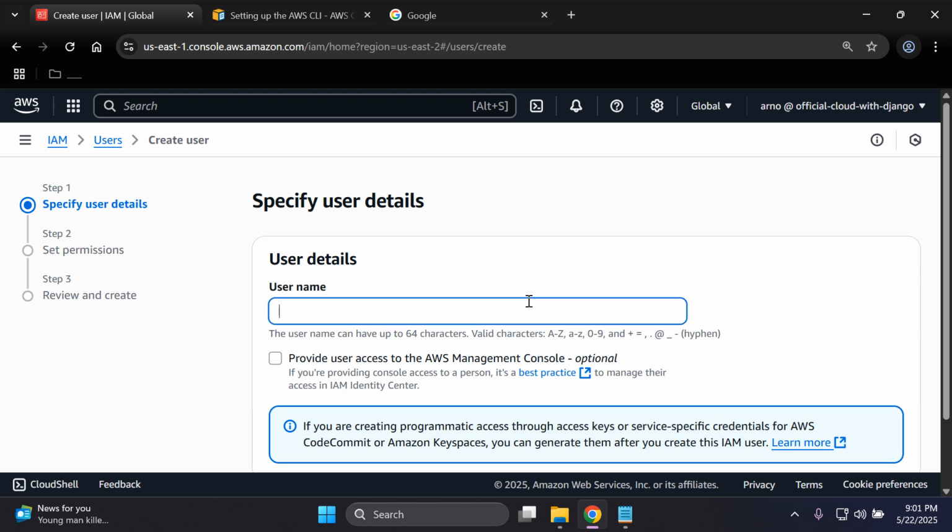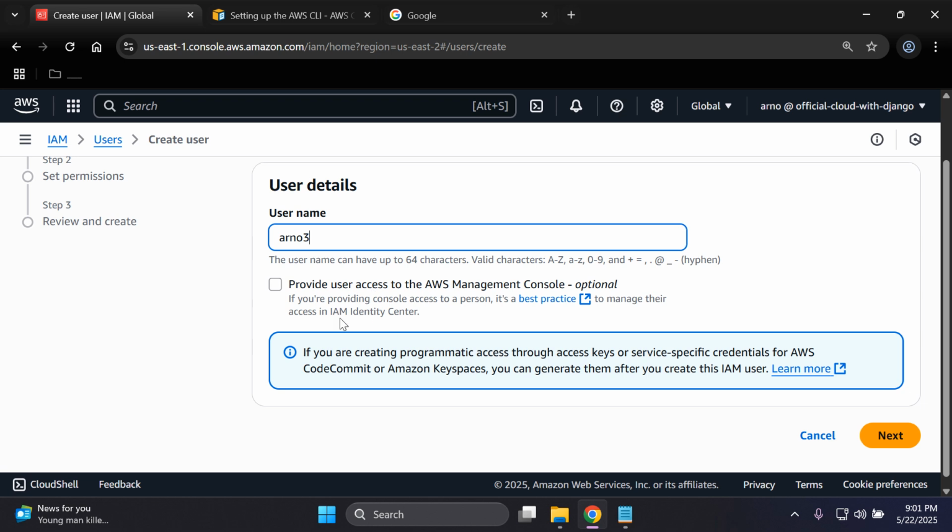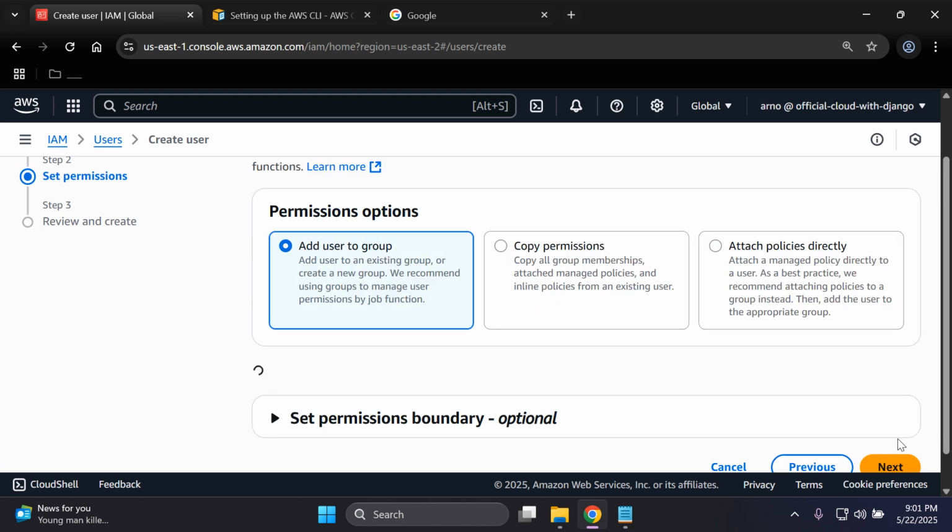Then you want to give your user a name here. I'm just going to say Arno3, for example. And you can decide if you want to provide that user access to the AWS Management Console. You don't have to, but that's something you can do. But we're just going to then say next.